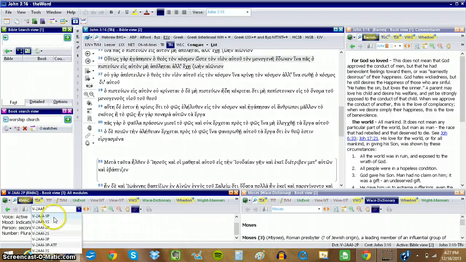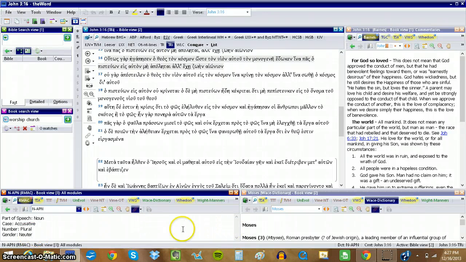Suppose you want to do a noun. Well, nouns obviously would probably start with the letter N. And there you go. Let's just pick one. That tells us that it's a noun in the accusative case, plural, and the gender is neuter, which is neither masculine nor feminine. But in our English language, the best you could come up with is "it."